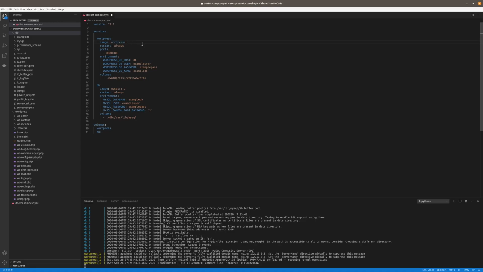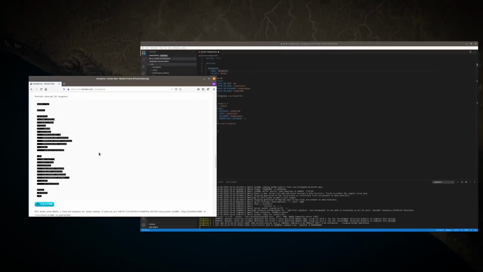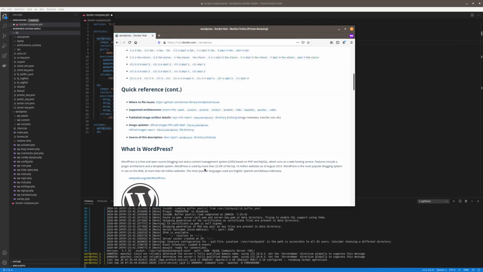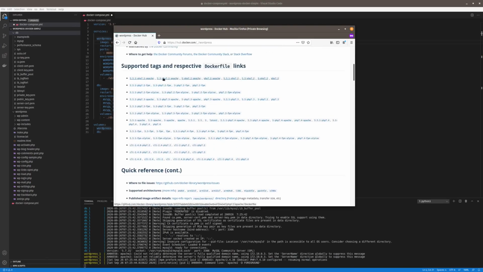But you just have to check with the WordPress docs on what type of tags you can use, because MySQL is fairly simple, but with WordPress, they show you the actual PHP version, and the tags are slightly more complicated. So it's worth reviewing these and working out what you need to run your particular WordPress instance in.